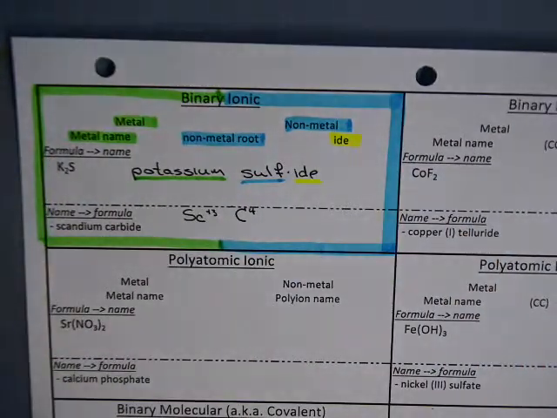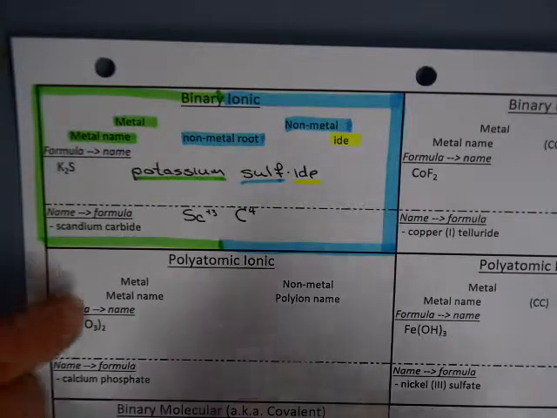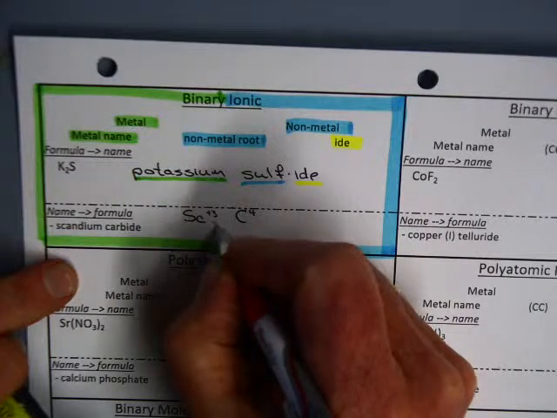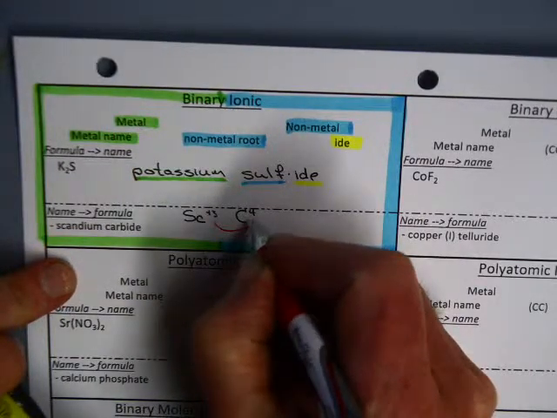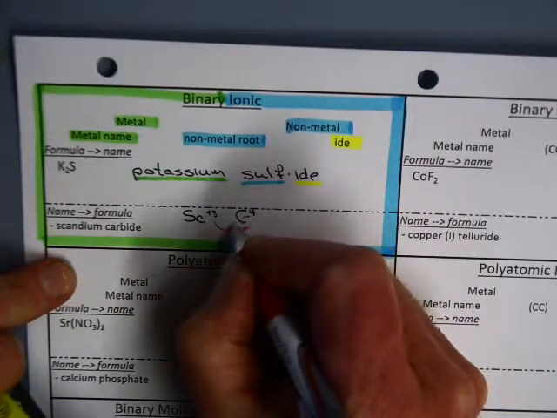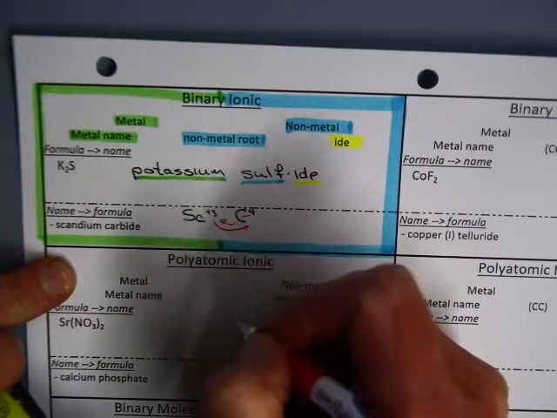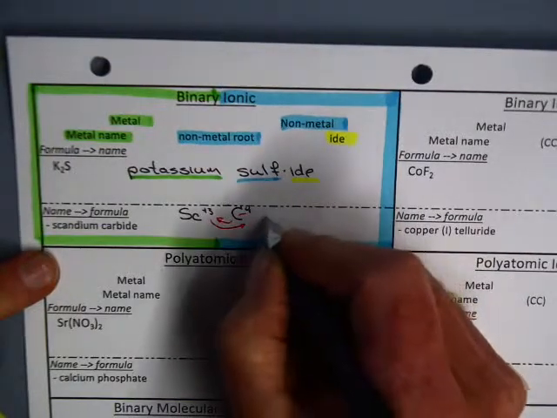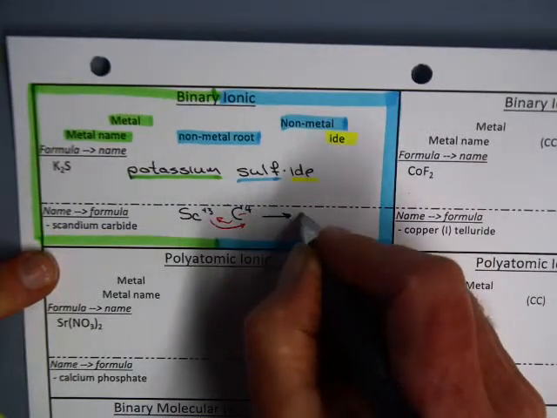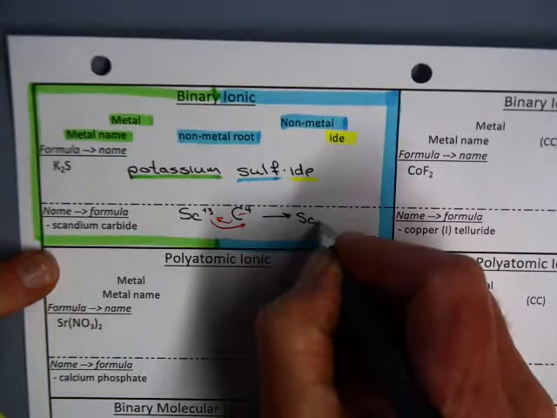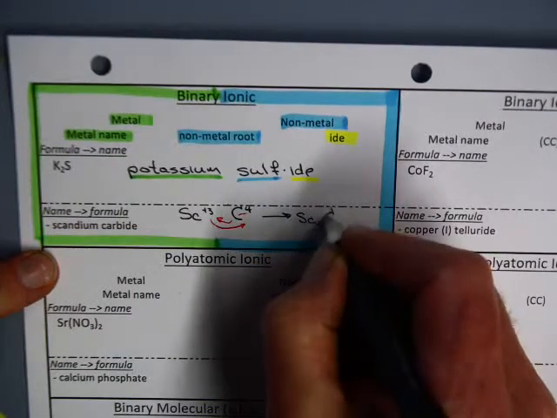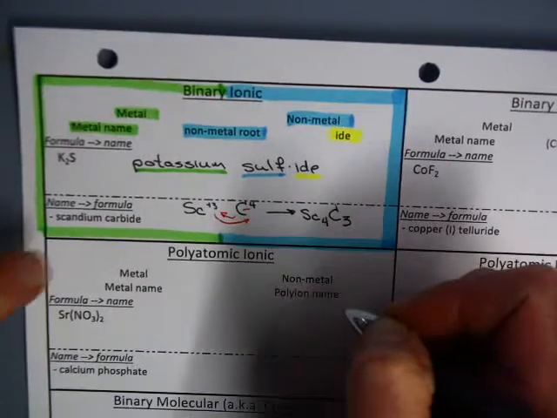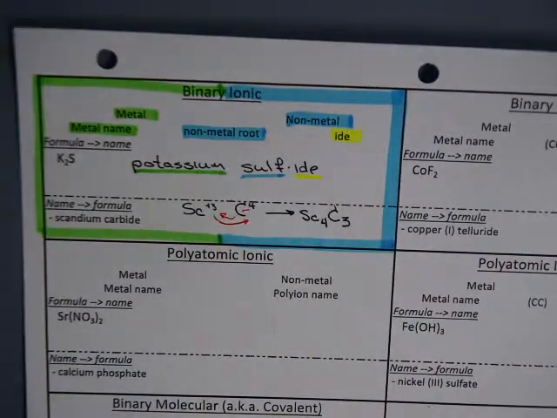So now I'm just going to do the cheat. I'm going to do that in red so it draws my attention to what I do now. So this is going to go here, and this is going to go there. So my answer is going to become Sc4C3. Okay?